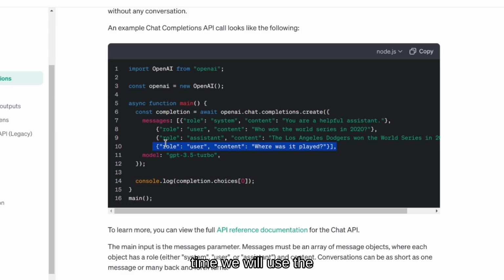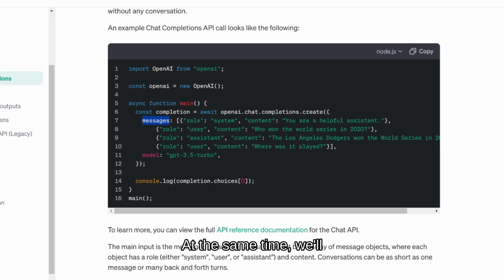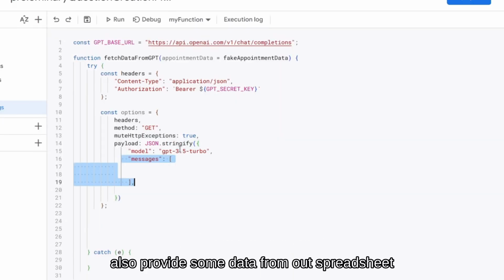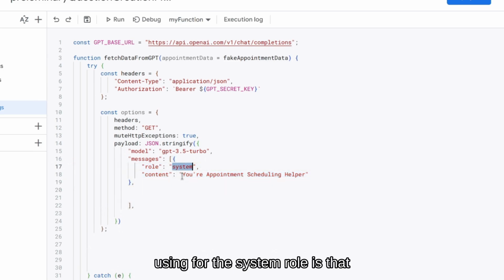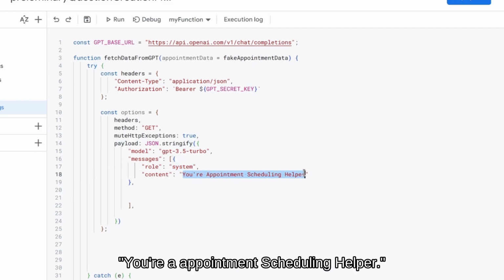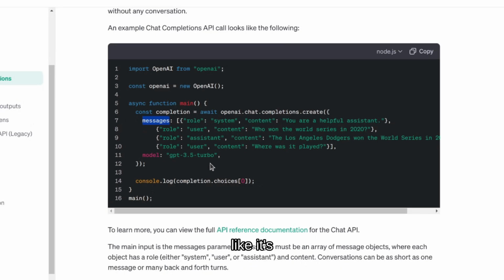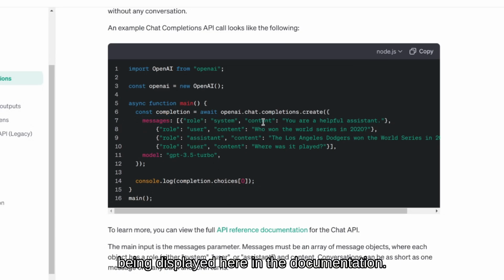Most of the time we will use the user role because we want to give the instruction. We want to tell GPT what to do and what not to do. At the same time, we will also provide some data from our spreadsheet. And one role we will be using is the system role, where we will just tell the system, like, you are a pre-appointment question creator, like it's being displayed here in the documentation.